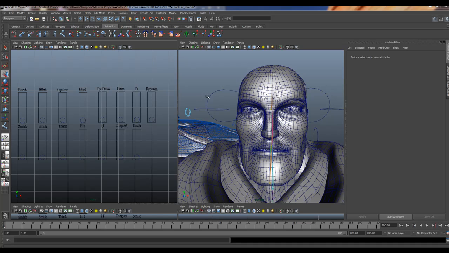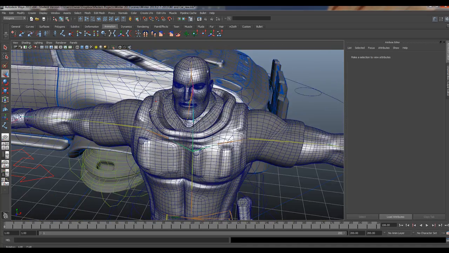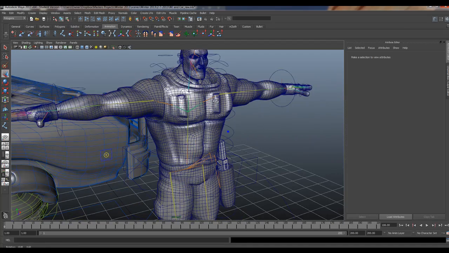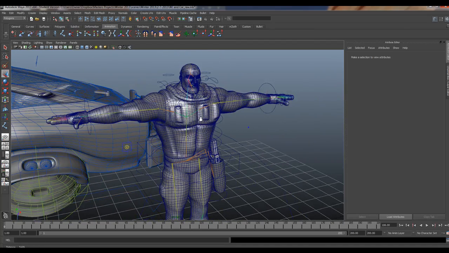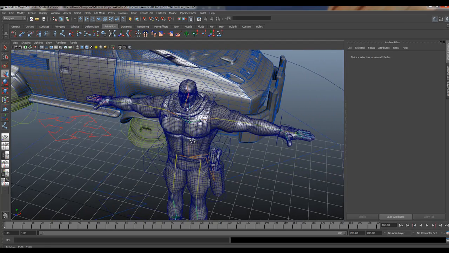Alright guys, so I'm going to show you the second half of making FK Spine. Here's a character I'm working on right now for an animated short. If I have time, I'll also talk about a little bit of SDK, which is not too hard to do. It's actually super easy. You just got to watch your order of operations.